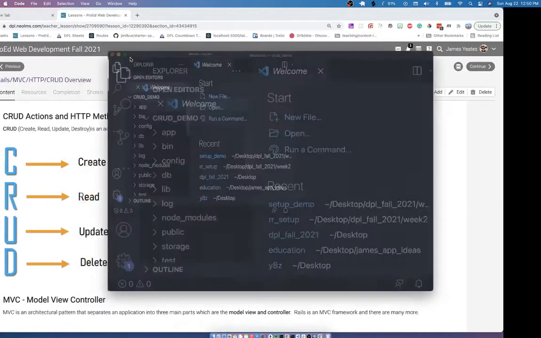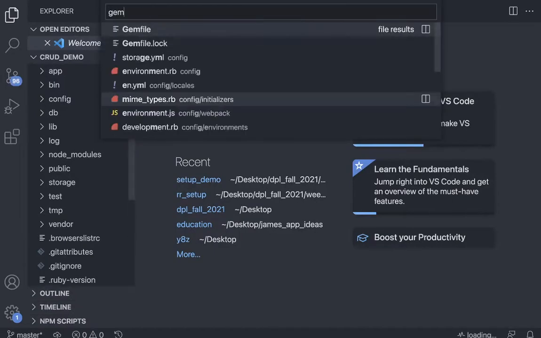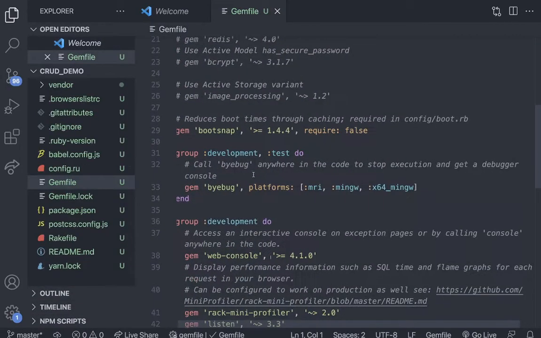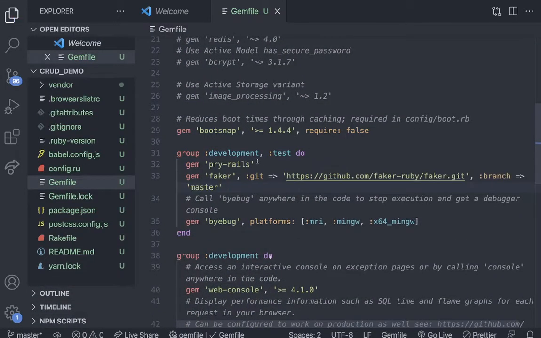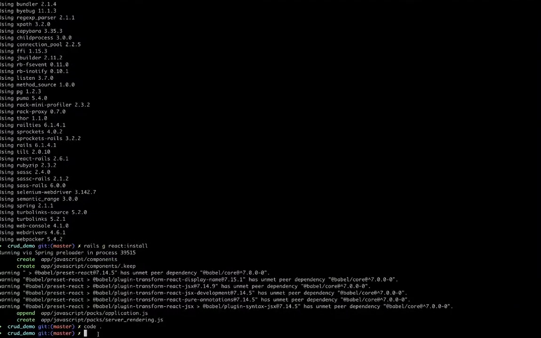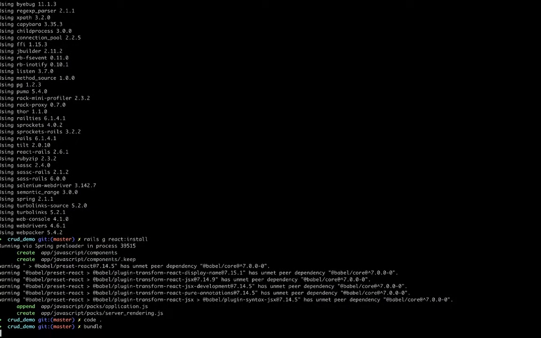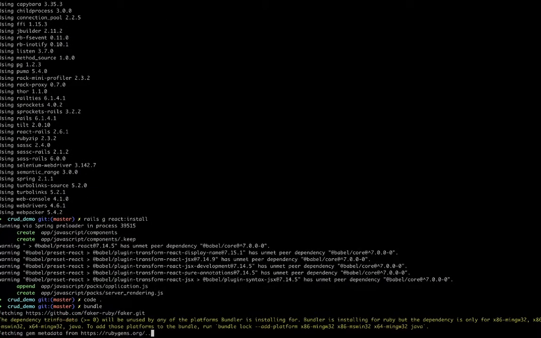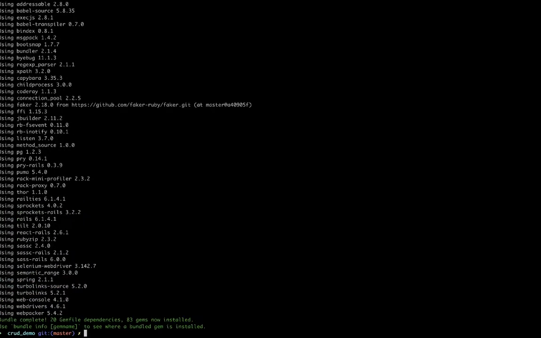I'm going to go to my Gemfile. I like to add my pry-rails and my faker gem here. Whenever I add a gem, I need to run bundle. And whenever I create a new Rails project, I need to create my database.